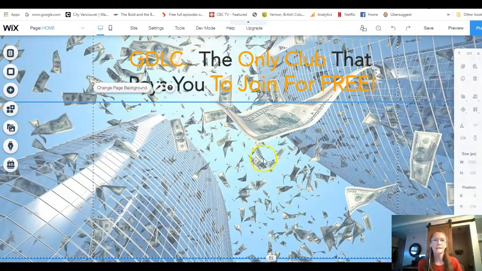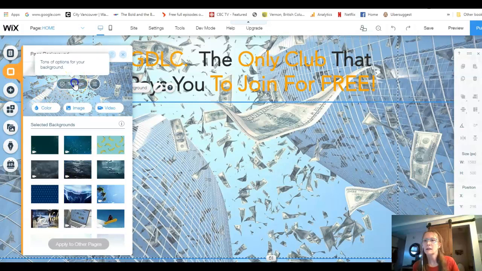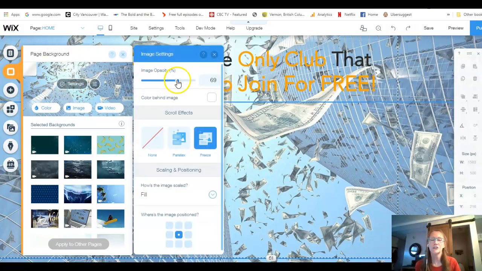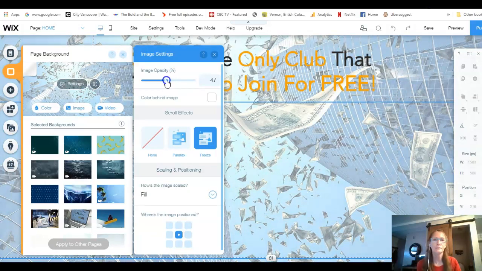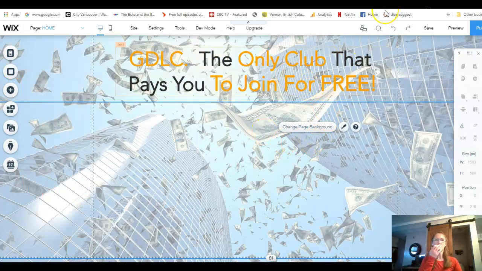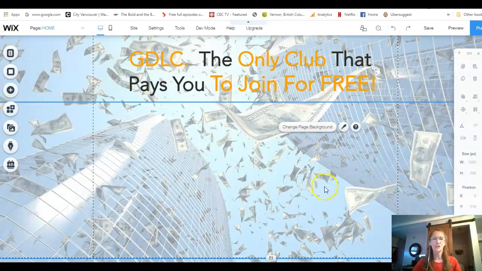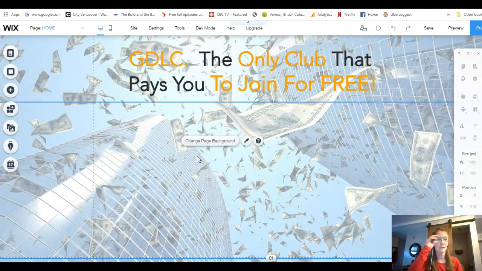But our background is still a little bit too dark. So let me just go back into the background here and click on settings, and I'm going to change the opacity so that it's a little bit lighter and our headline shows up better. That's probably good. Okay, so that does show up a lot better. That's close. You can change it more if you want. Now that I've showed you how to do it, you can change that as you please.